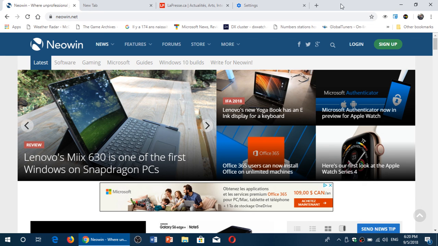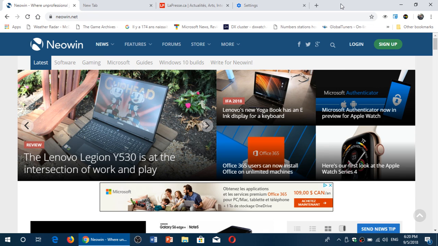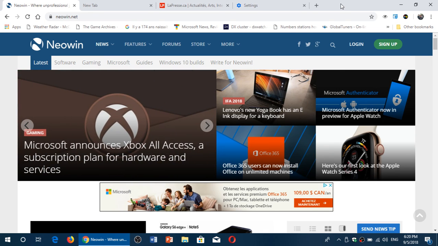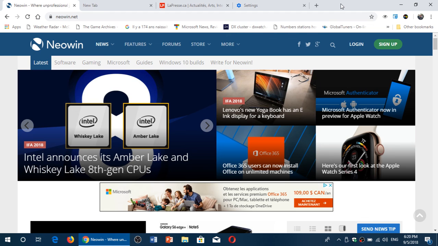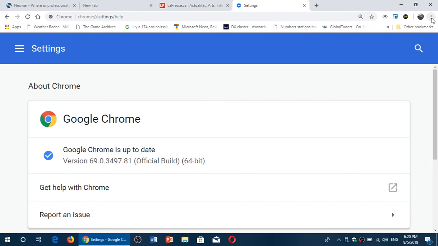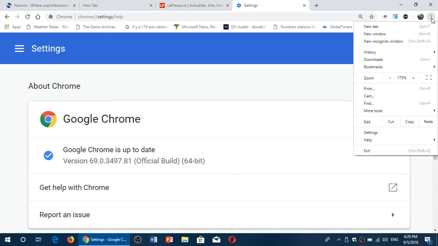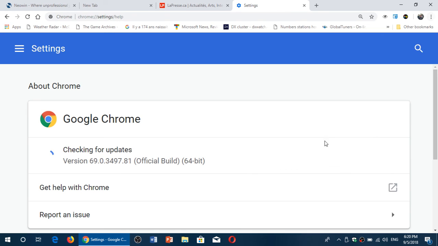It's also worth getting the latest version for another reason: you will be more secure with the latest update. So Chrome 69 is here, and it's available. All you have to do is go into the three little dots in the upper right corner, go into Help, and go into About Chrome. It's going to check automatically if you have the latest version. If not, it's going to update for you.